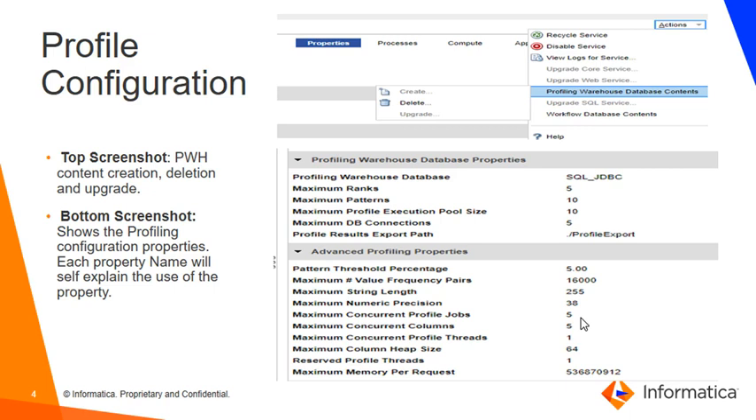So it is not the case that if you want to execute 10 profiles, you can set the maximum concurrent profile jobs to 10, because it depends on your resources as well. Whenever you're talking about concurrency, to execute any job we need a CPU. So if you have underlying CPU hardware available, then we can configure this value.